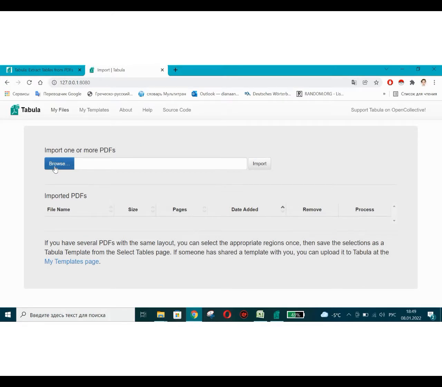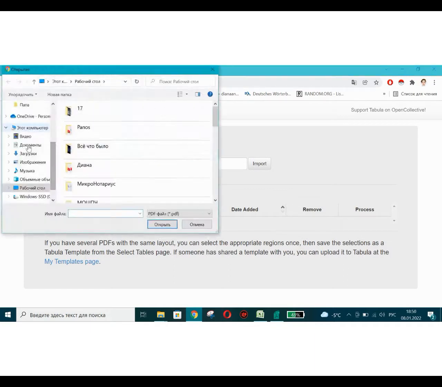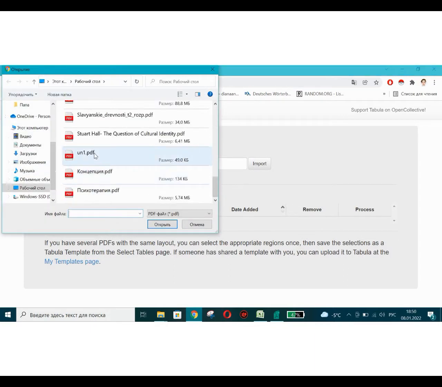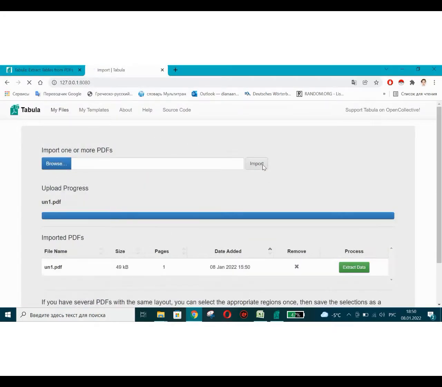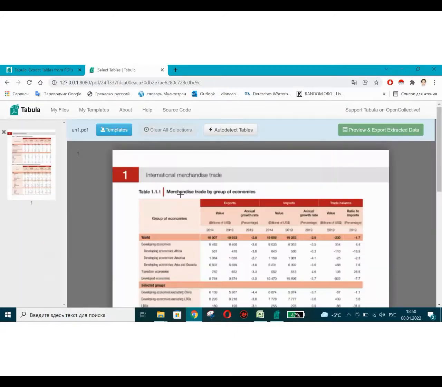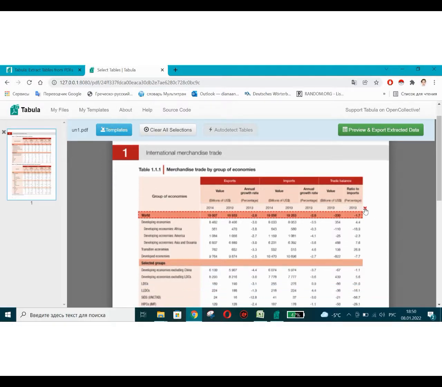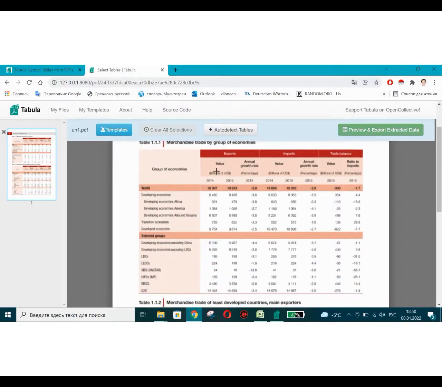So let's click Browse, and then we should choose the file that we need, UN1, import. So, and here we can use this button auto detect tables, but usually it doesn't work the way that we want. Look, it can detect only one row, so we close it, and let's select our table manually from the left hand top corner to the bottom right hand corner.